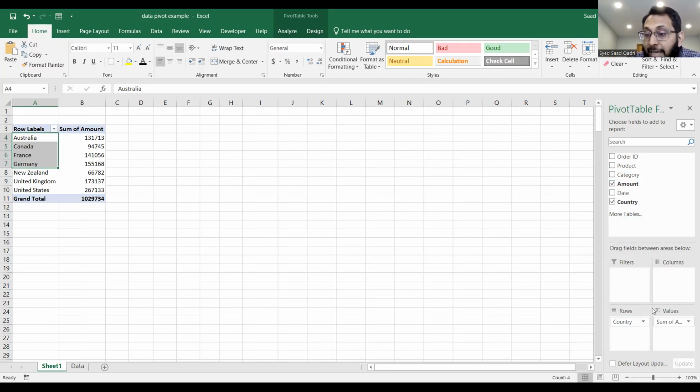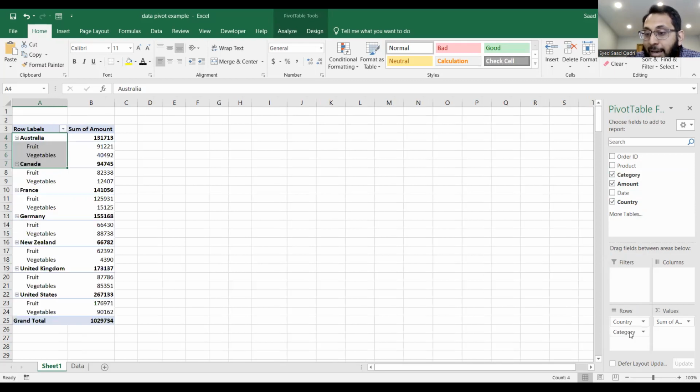Now, in the same rows, if I drop category after country, what happens? Now, I can see that for Australia, what's fruit, what's vegetable, and for each country, I can see that breakdown. That's called the multi-level breakdown. So within each country, I can see its subdivisions.